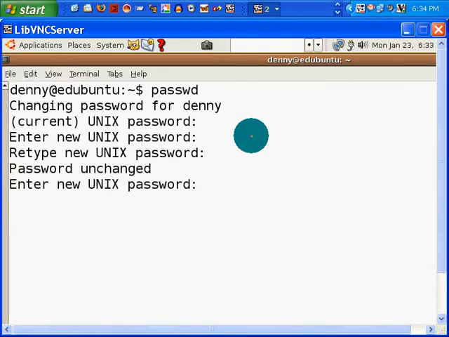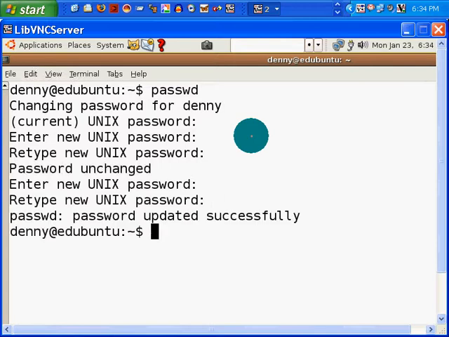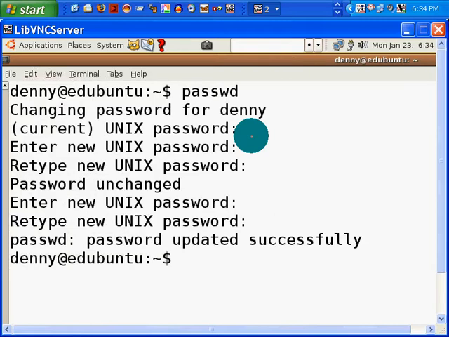Because that's a security feature. Password unchanged, enter new password. Okay. Alright, so we'll add a new password. And here is my new password. Password updated successfully. So, it's fairly straightforward. You type in your old password here, type in your current one, and then retype the new one. And what I did here, you didn't see it, of course, is I just entered my old password again.